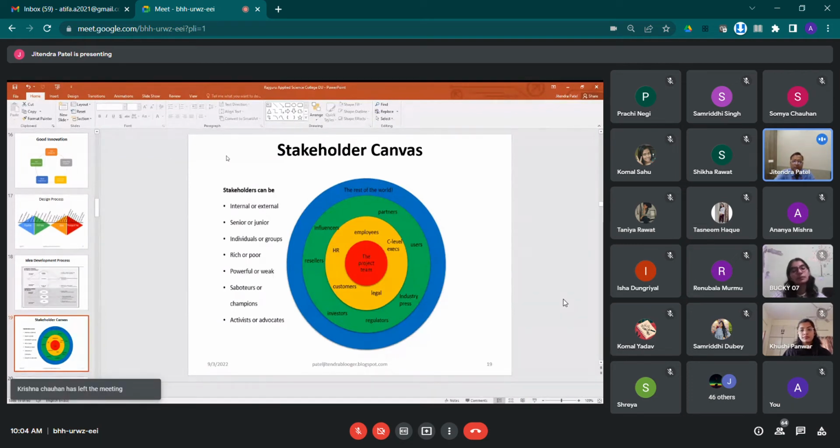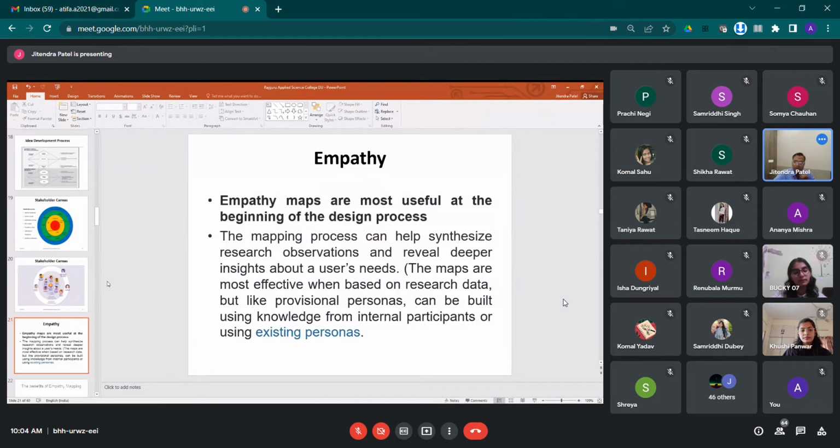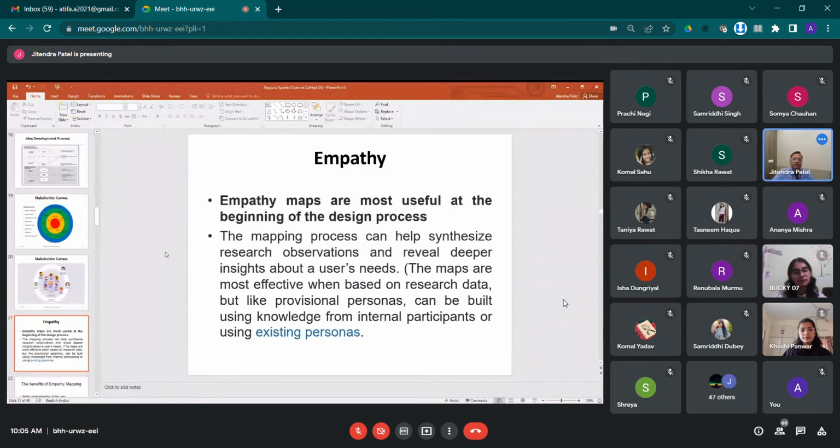So the first step of designing or making a product is knowing about the stakeholders. Okay, this can be one example. There can be a core team, then there are different other people, and there are different other people. So these are the ways in which stakeholder canvassing is done. Stakeholders are those people who are involved in my product, making sure that I am doing what I am doing.